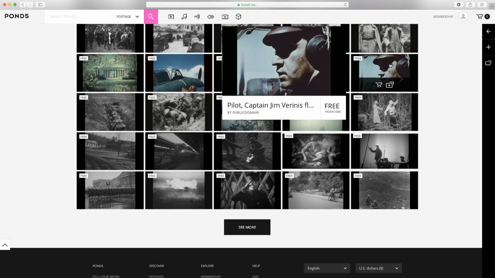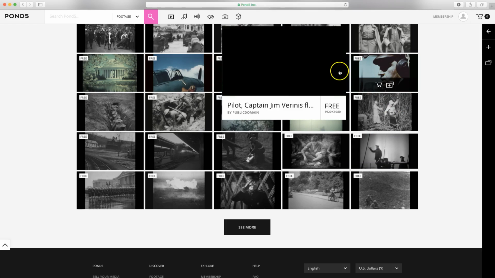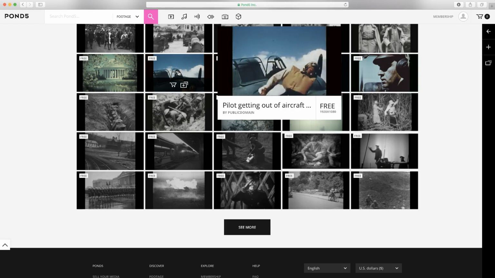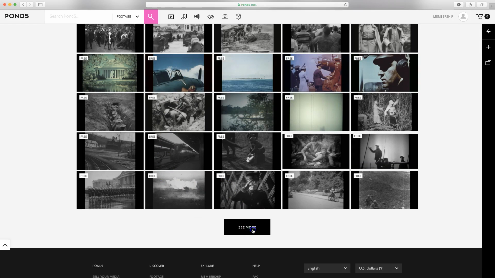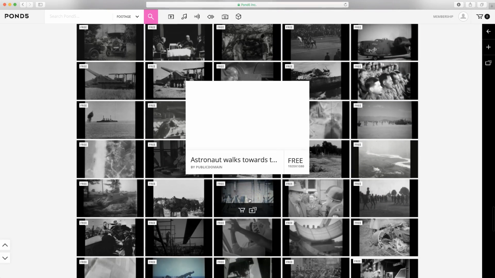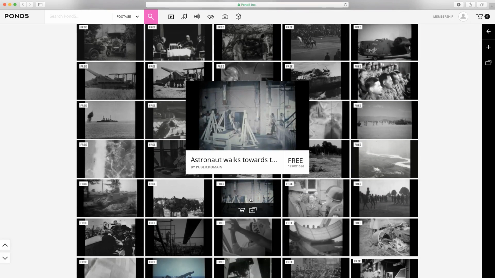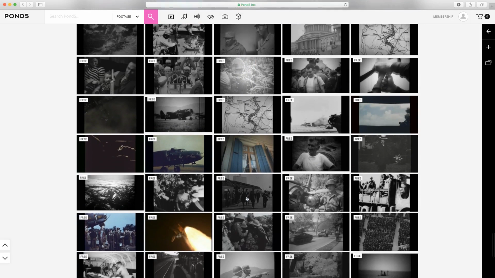Let's see. This is a pilot. He's saying something. I don't know what he's saying. There's a pilot getting out of the aircraft. We can see more here. A lot of this looks like it was shot in the 60s or maybe World War II era.